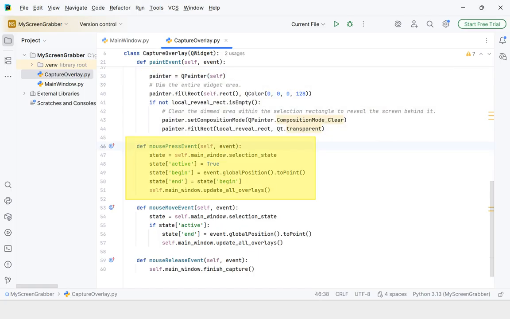This method starts the selection process when the user presses the mouse button. It marks the selection as active, records the click position and screen coordinates as both the starting, begin, and current, end, points, and then calls update_all_overlays on the main window so every screen overlay refreshes to show the initial selection state.